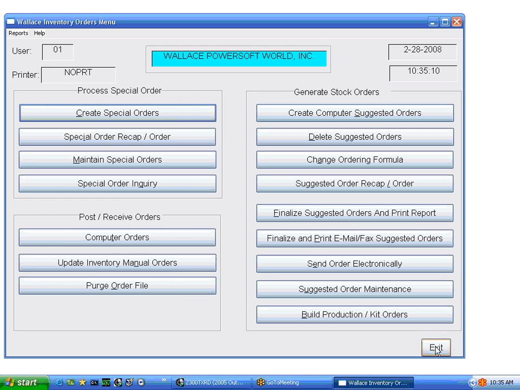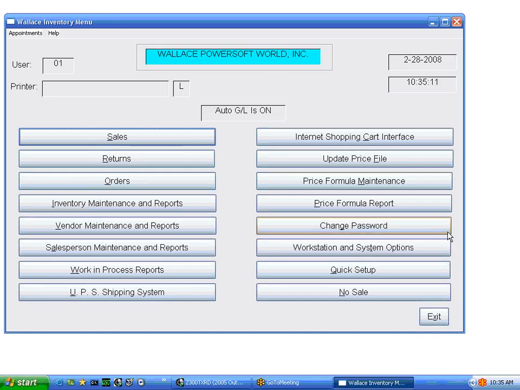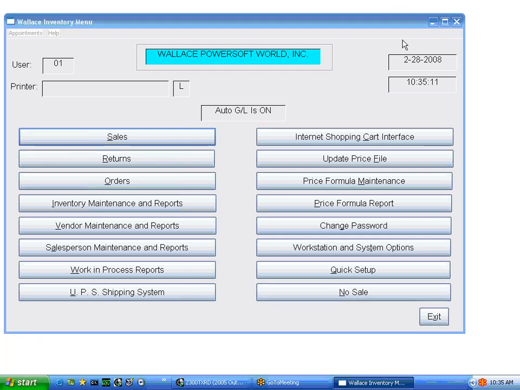Okay, this concludes Chapter 1 of Level 2. Like I said, if you have any questions and you need to call support, call support. They're here to help you. And we'll move on to Chapter 2.